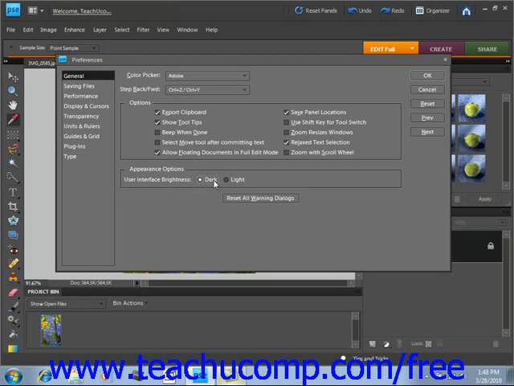There have been a few changes to the options area, which include the removal of the center document window and the Project Bin auto hide features, as well as the addition of the Allow Floating Documents in Full Edit Mode option, all of these in version 8.0.